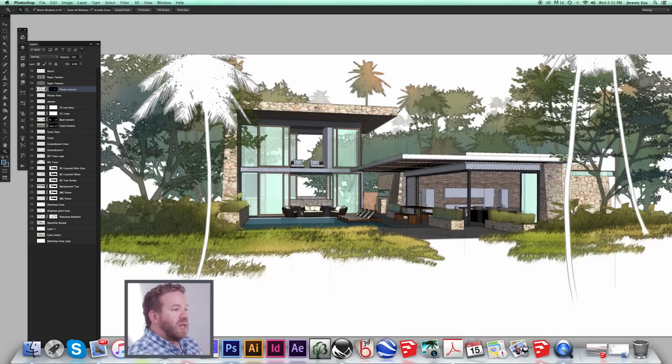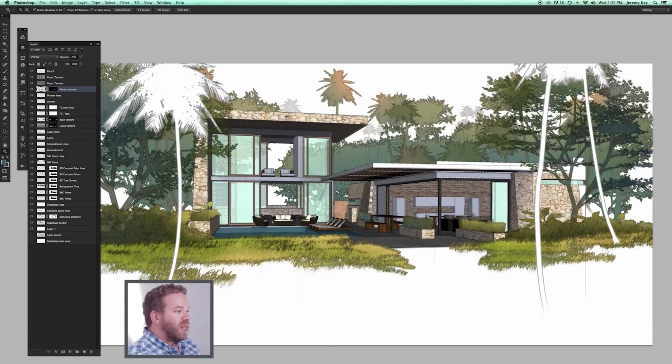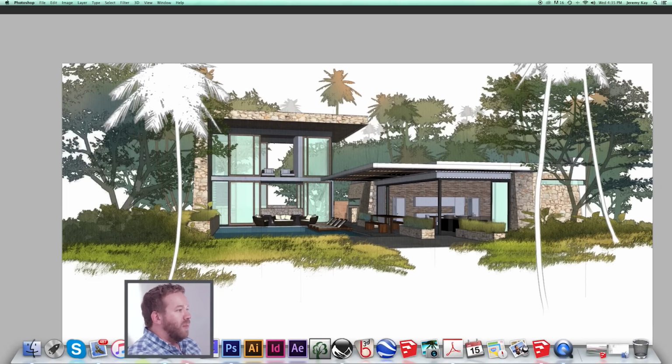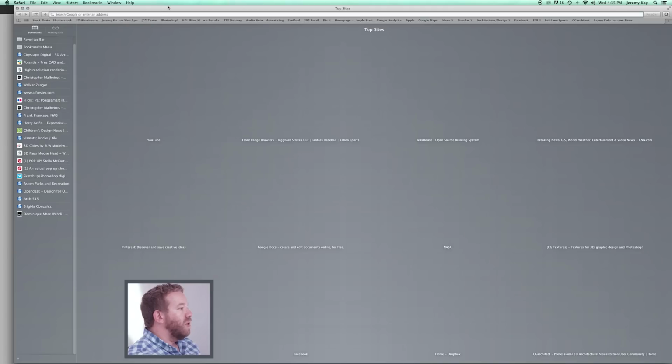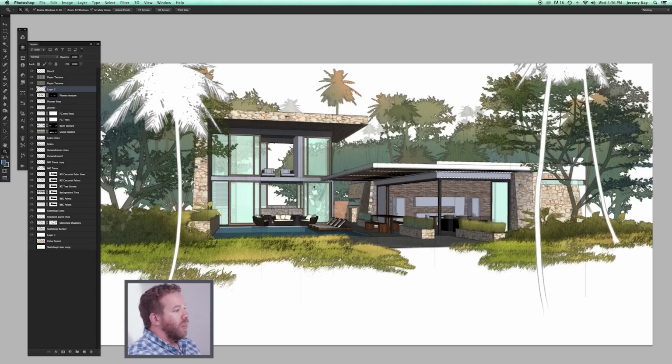SketchUp doesn't naturally give you reflections on materials. That's just not what it's meant to do. So it's just not a big headache to get that done in Photoshop. So I'm actually going to go online into Google, and I'm just going to type in pool texture. So what I've done is I've gone into Google Images and I've just found an image of pool water that I felt would work well with this drawing.